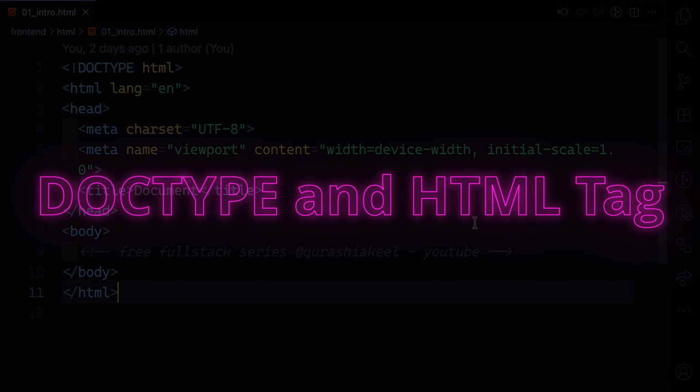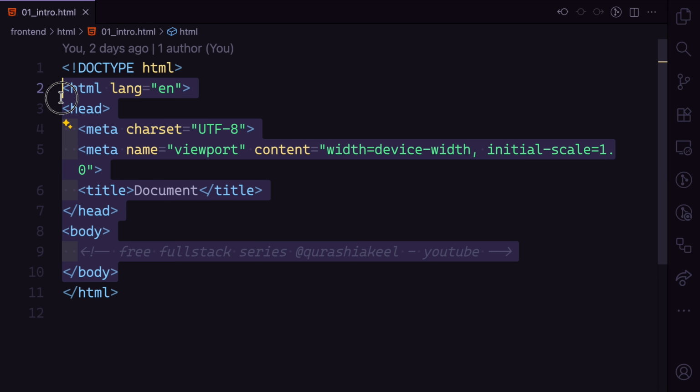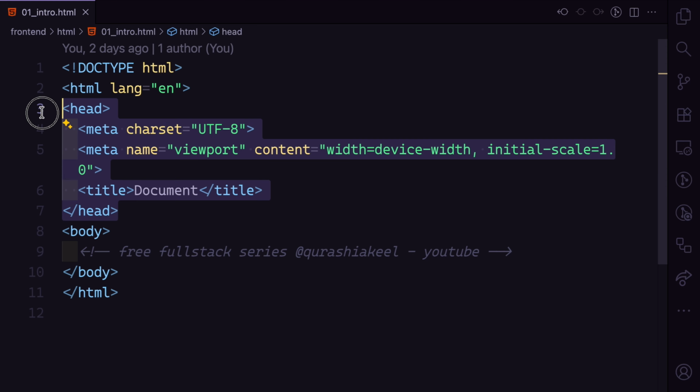First of all, we have doc type and HTML tag. What this doc type tag tells the browser is that this is an HTML5 document, which is the latest version of HTML. Then comes the HTML tag. It is like the root container that holds everything inside your web page. Inside it, we usually have two main sections, the head section and the body section.